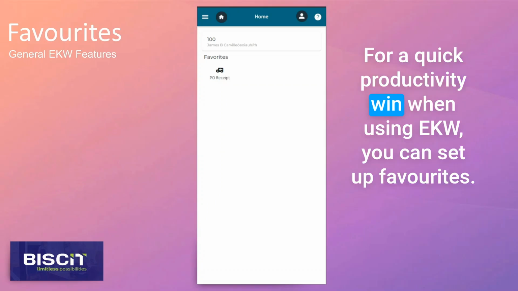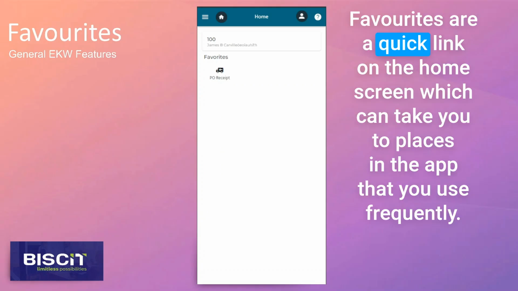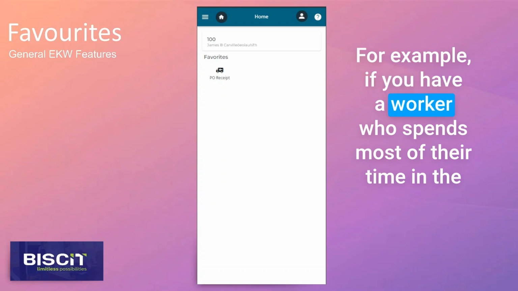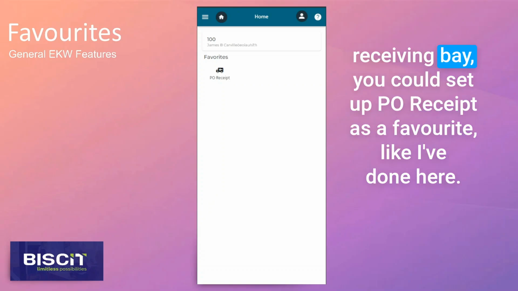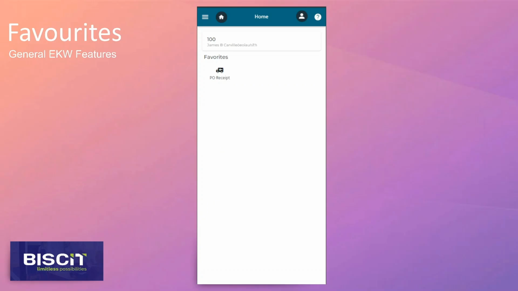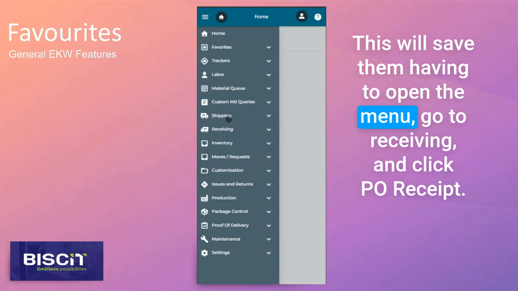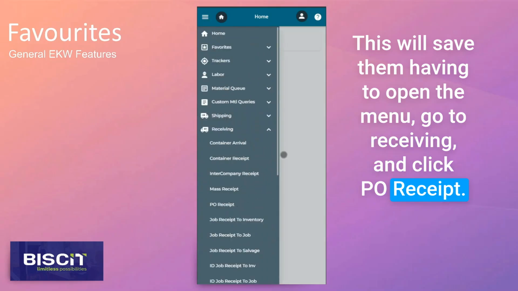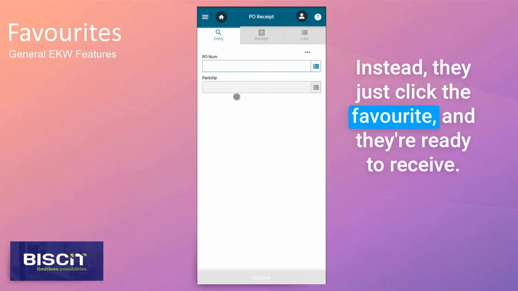For a quick productivity win when using EKW, you can set up favorites. Favorites are a quick link on the home screen which can take you to places in the app that you use frequently. For example, if you have a worker who spends most of their time in the receiving bay, you could set up PO receipt as a favorite, like I've done here. This will save them having to open the menu, go to receiving, and click PO receipt. Instead, they just click the favorite, and they're ready to receive.